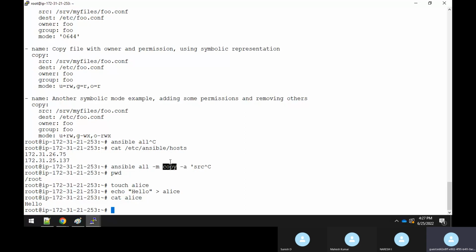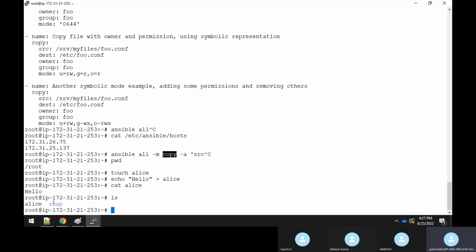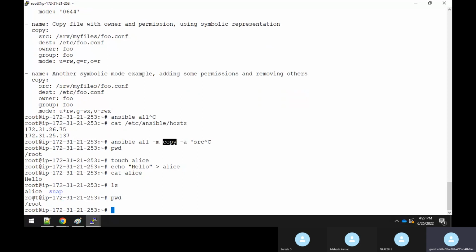Okay, how to do that? You have an alice file. If you execute pwd under /root, the alice file is there. So I need to copy it. I'll say ansible all, hyphen m for module, the module name is copy, hyphen a is the argument. What is the argument? Source, src, you always say equals and give the source path. I'll say /root/alice is the source file. Then dest, the destination, where I need to copy that file. I need to copy the file under /tmp. Then close with a single quote.